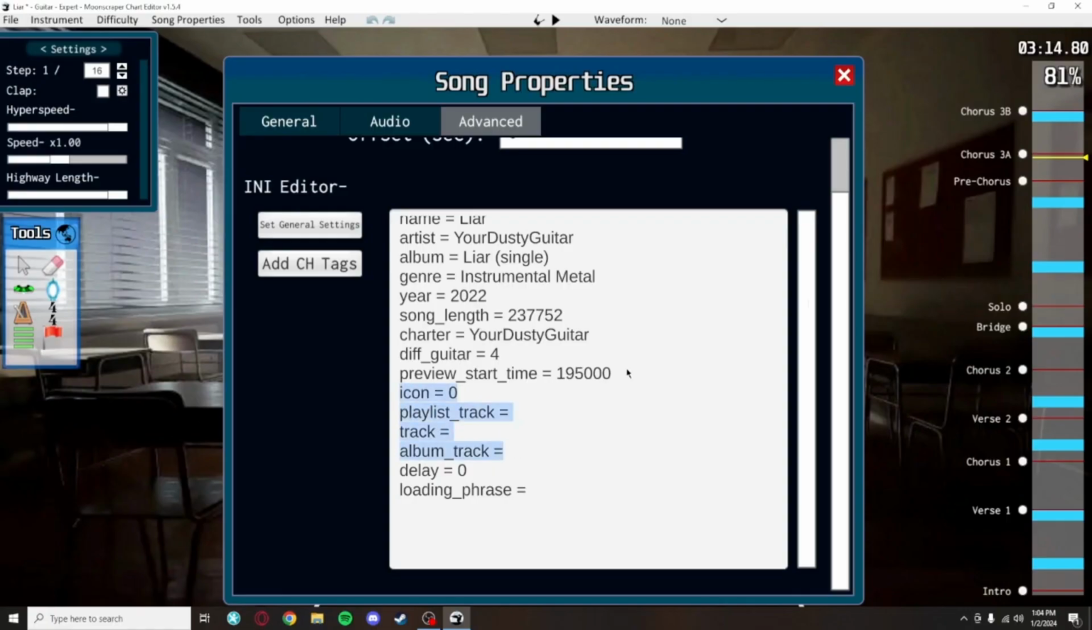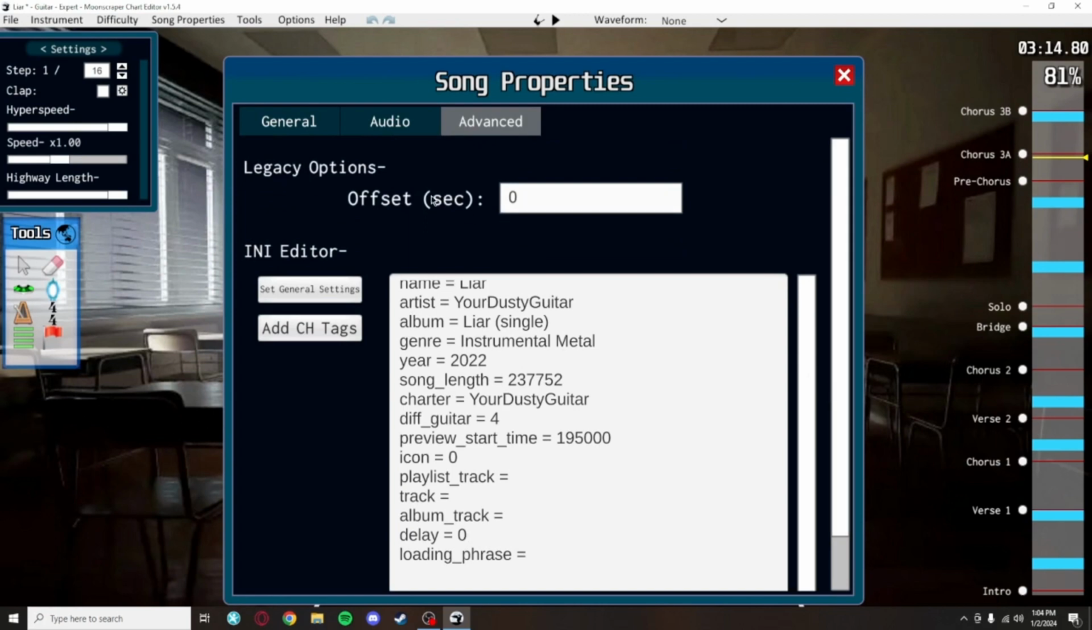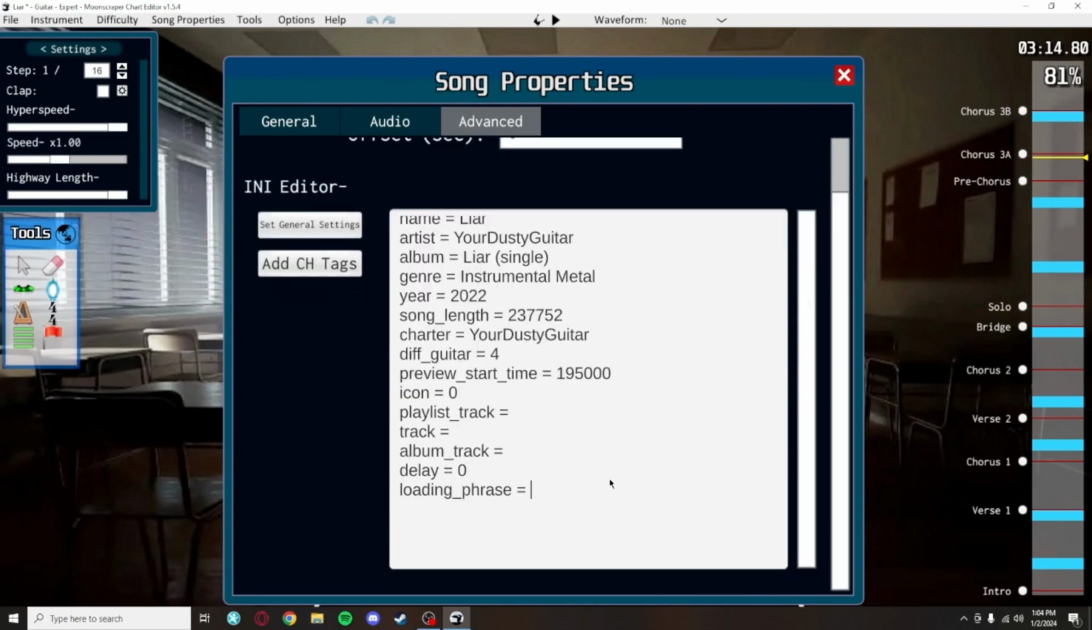So icon, playlist track, and album track are all for if you're making a set list. If you're just releasing it as a one-off normal chart, as most people do all the time, then you don't have to worry about these. Delay, definitely do not touch this at all because it will break the chart. It's basically just a legacy option.